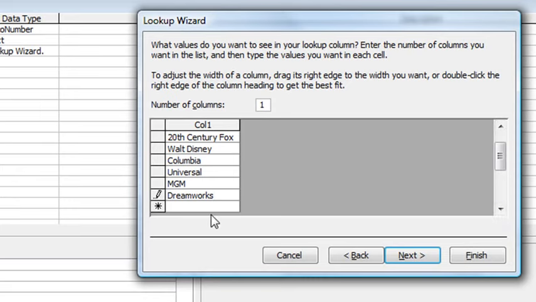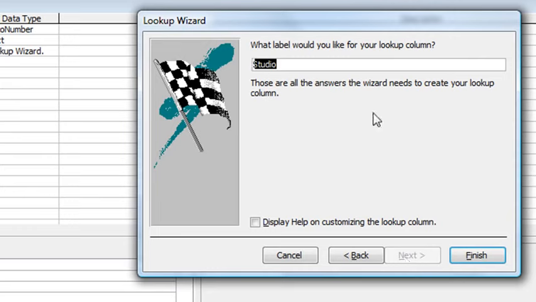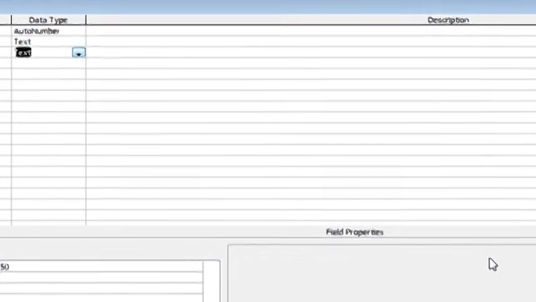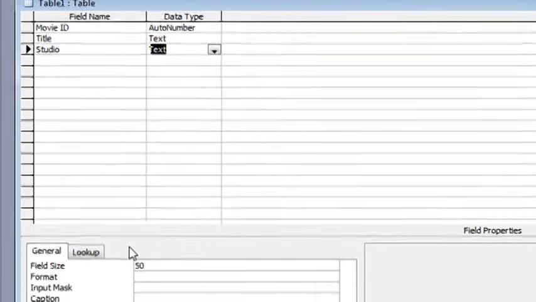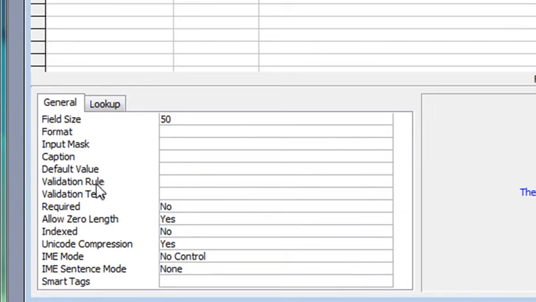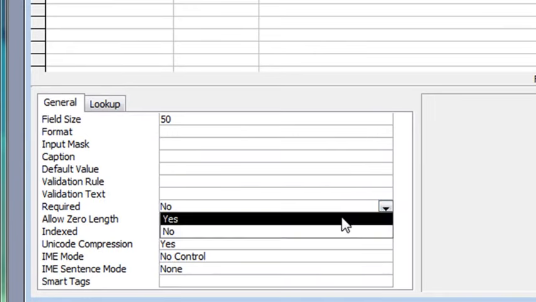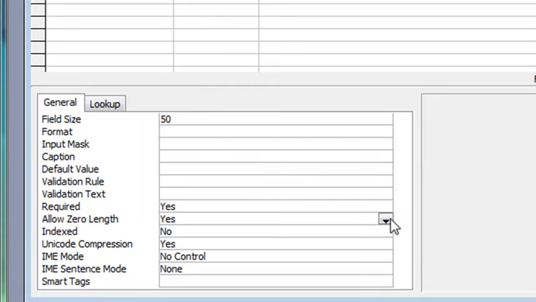Okay, so there's my completed list, and all I need to do now is click on Next, and it puts in a default name for my lookup column. It just says Studio, which, to be honest, I'm okay with that, so I will just click on Finish, and it's done. Now at the moment it still shows data type as text, which you might think is a bit odd, but if we come down to the field properties, again in this section, the only thing I'm going to change here is say it's required, and I'm also going to say again 0 length.